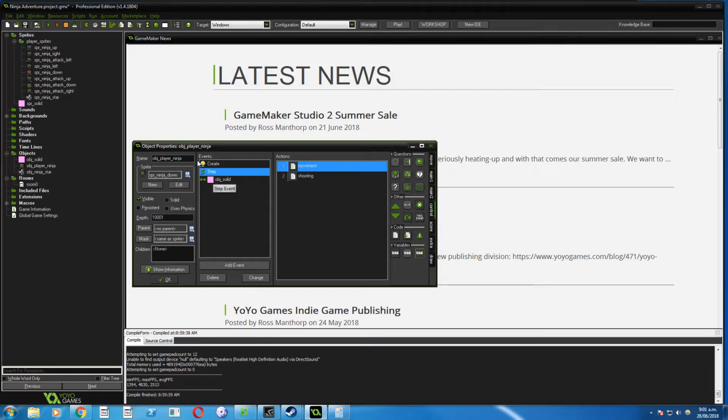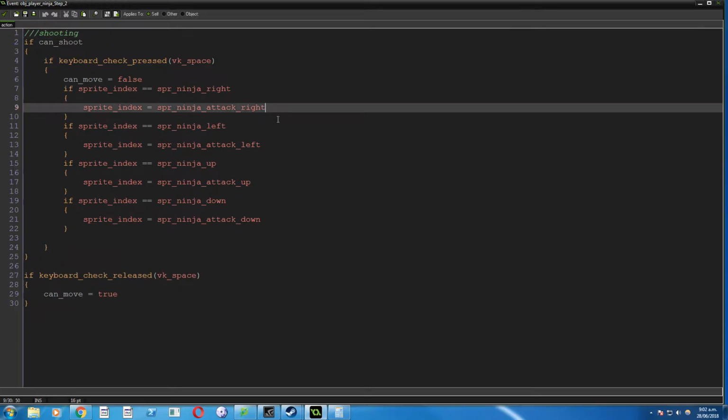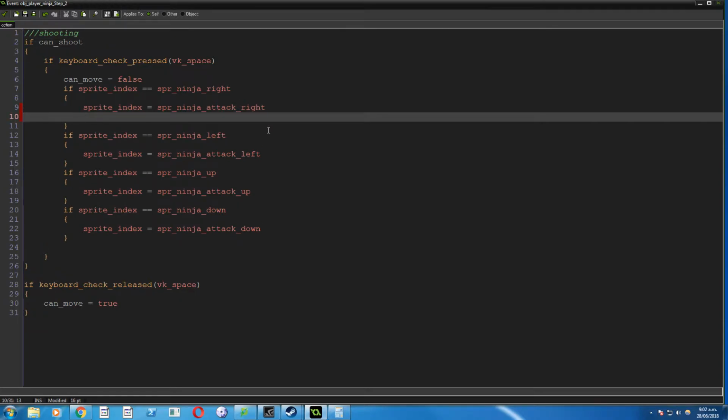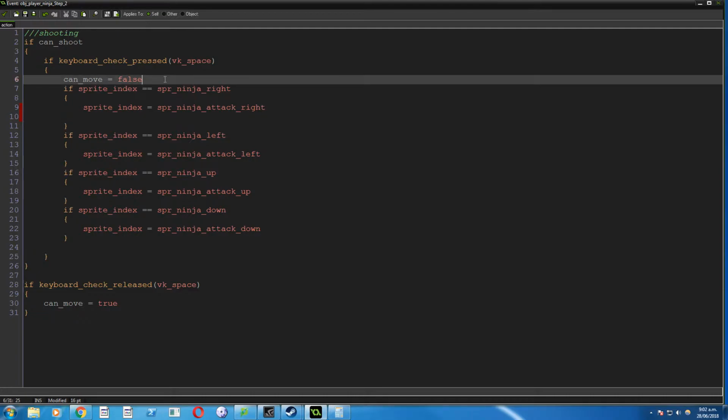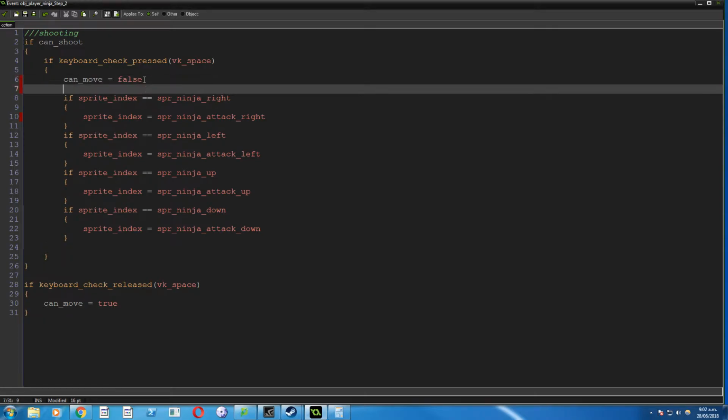Okay, now back to our ninja. In the shooting bit, we've got in here we can create this. And first of all, right at the top, we're going to save ourselves a bit of code. We're just going to write this bit once. ninja_star = instance_create. We're going to create it at the X and Y position of the ninja, and we're going to create object ninja star.